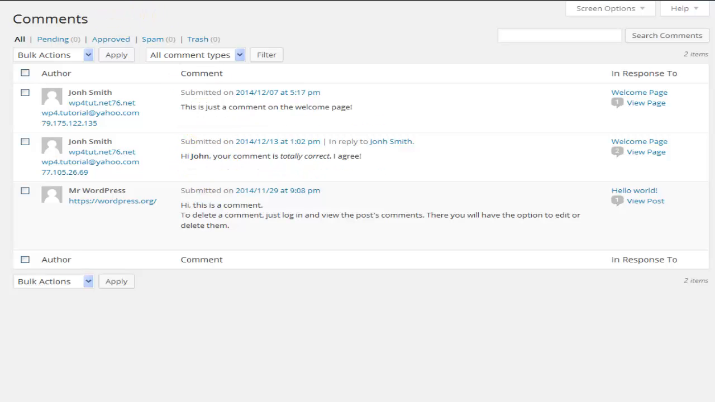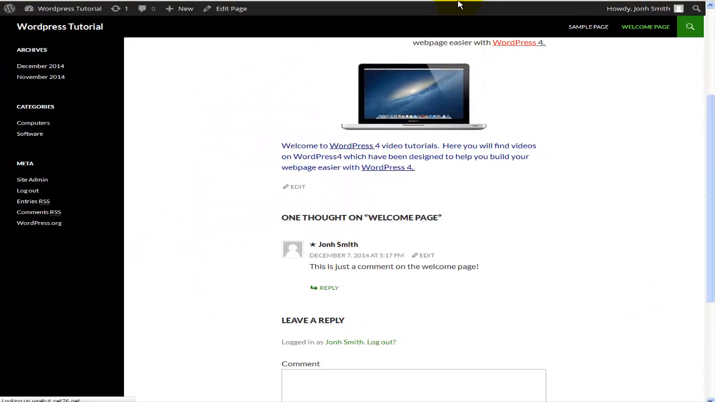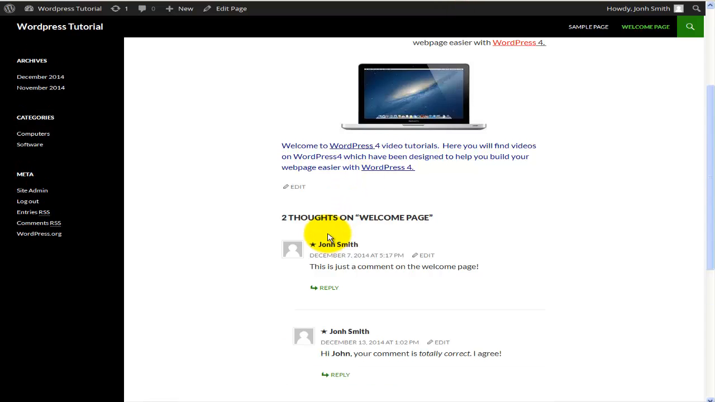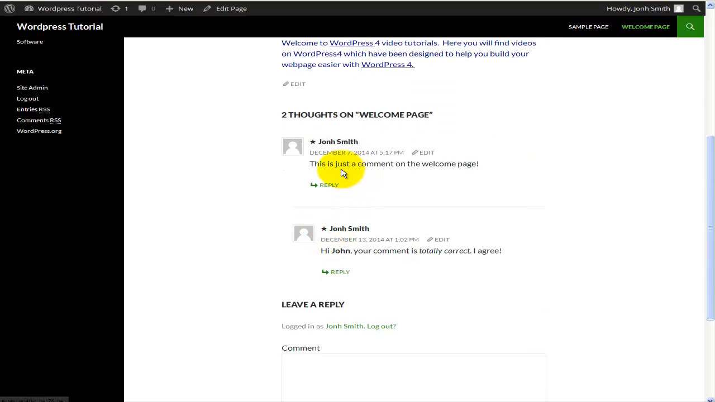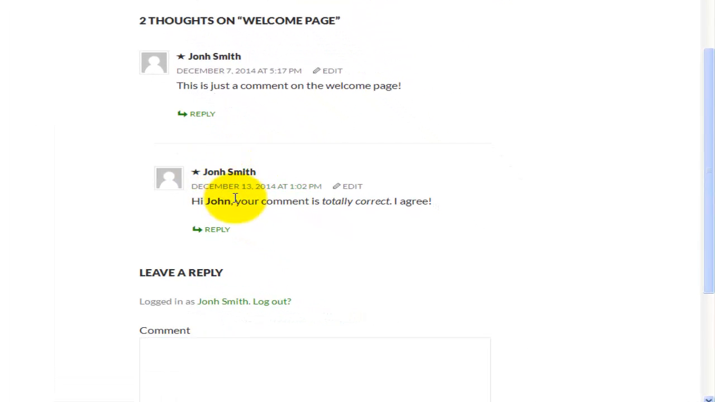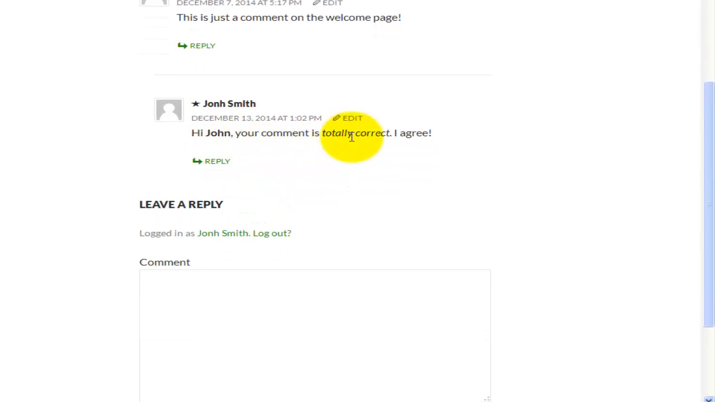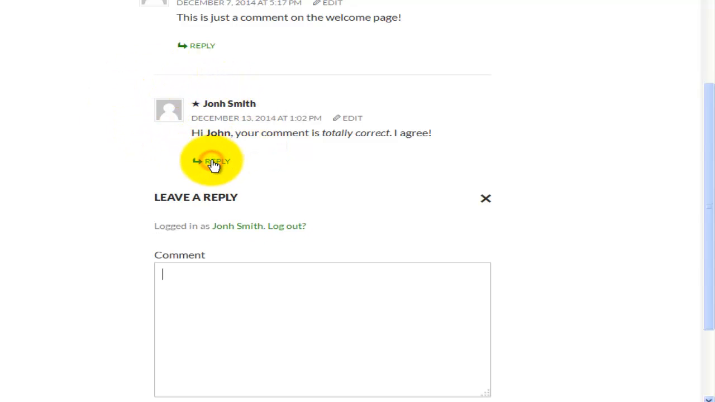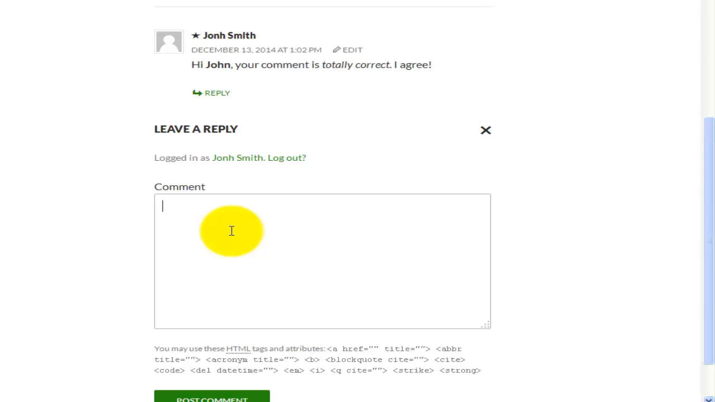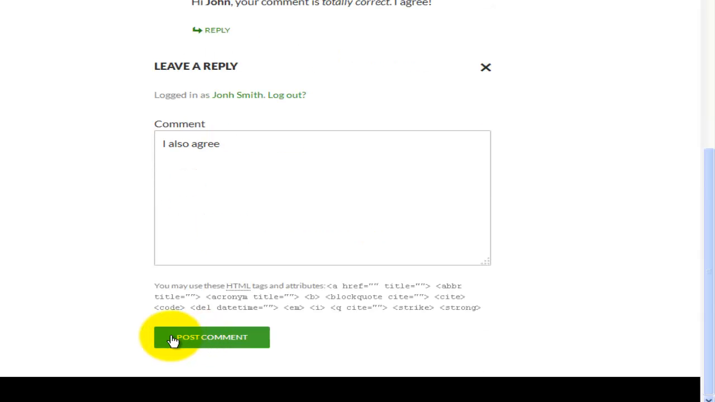So let's go back first of all to the page, and I'll refresh it. And there it is. In this case John Smith has replied to John Smith, and it's saying here, "Hi John, your comment is totally correct, I agree." So this is what we have just done, and also we can reply to this message and say, "I also agree," and just click on post comment.